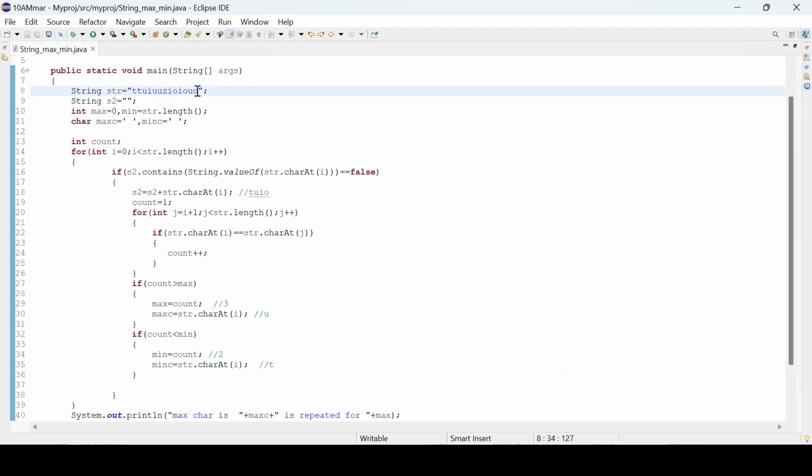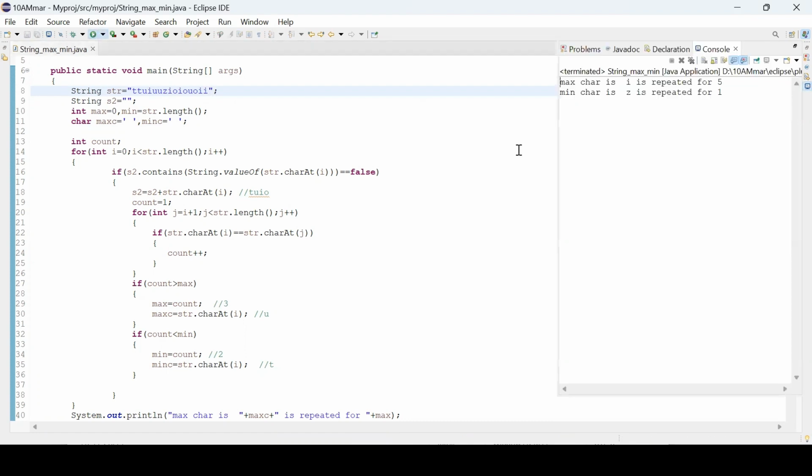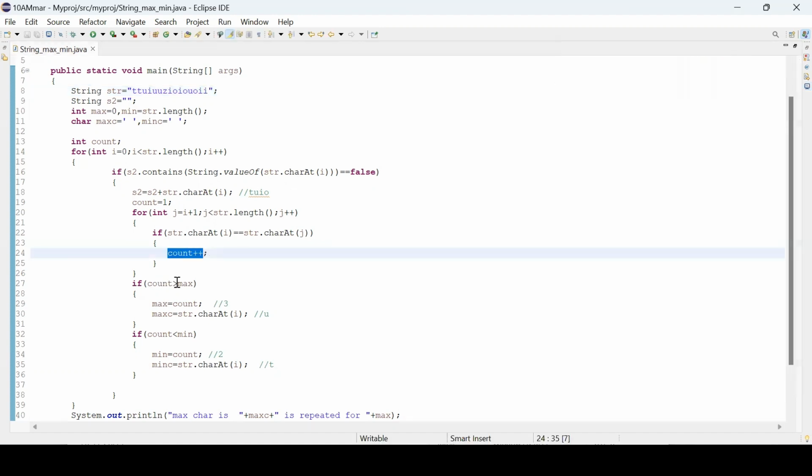Now if we take I somewhere else, then I is maximum, repeated 5 times, and Z is repeated 1 time. So the same logic: each character is repeated how many times? Count it. If that count is greater than maximum, then max is this one. If it is less than minimum, then that becomes the minimum character. That's all, right?